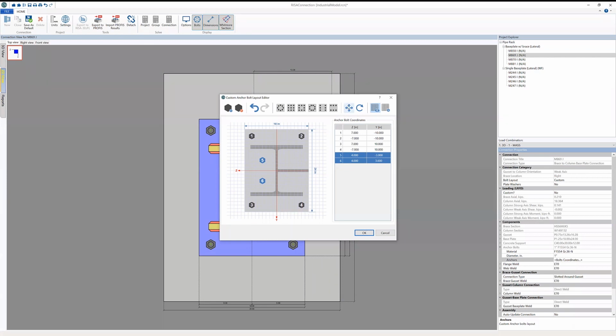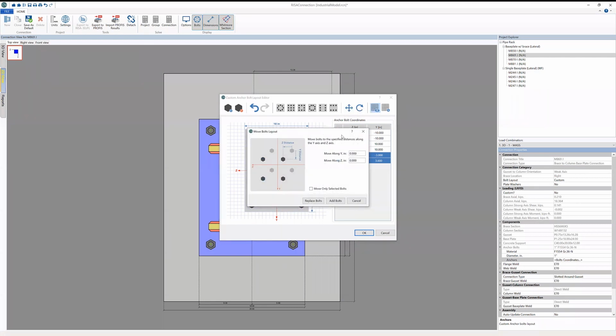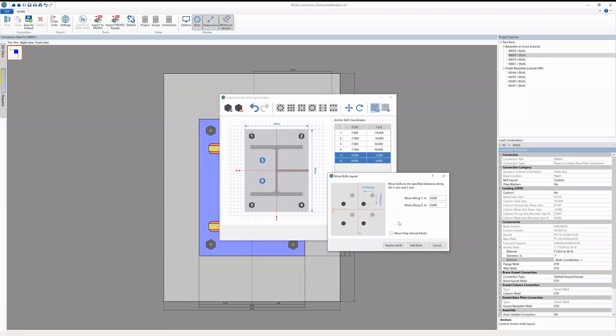So I'm going to go ahead and say move bolts. With the move bolts here, we have the ability to replace existing bolts and move or add new bolts. In this particular case, I want to move these bolts in the -8 Z direction. So that's in this direction here. Here's the positive Z and the positive Y. We're going to go in the negative Z direction, and we're going to go 8. So it's basically just going to be a mirror across this center line of the web here.